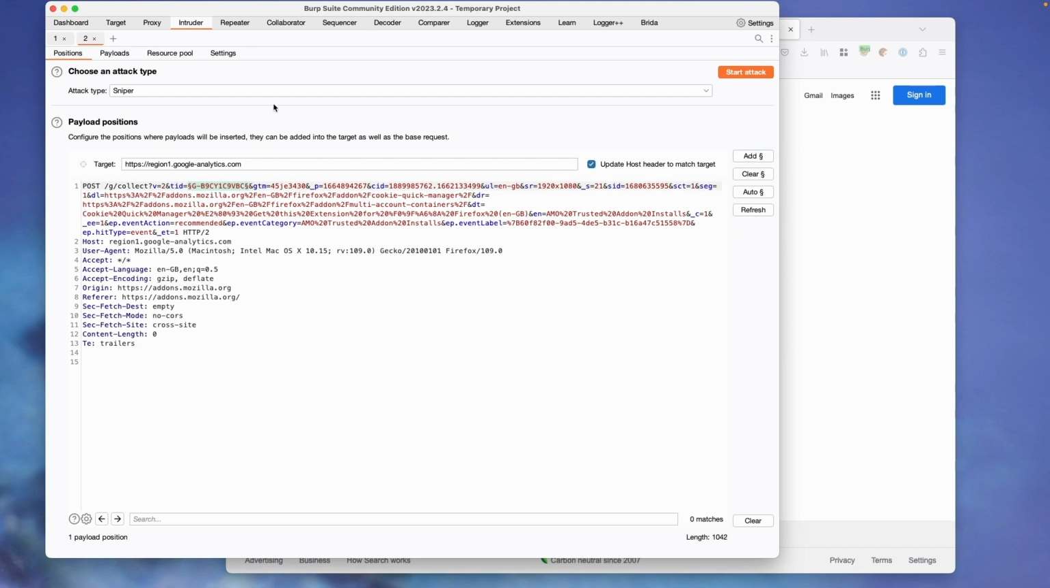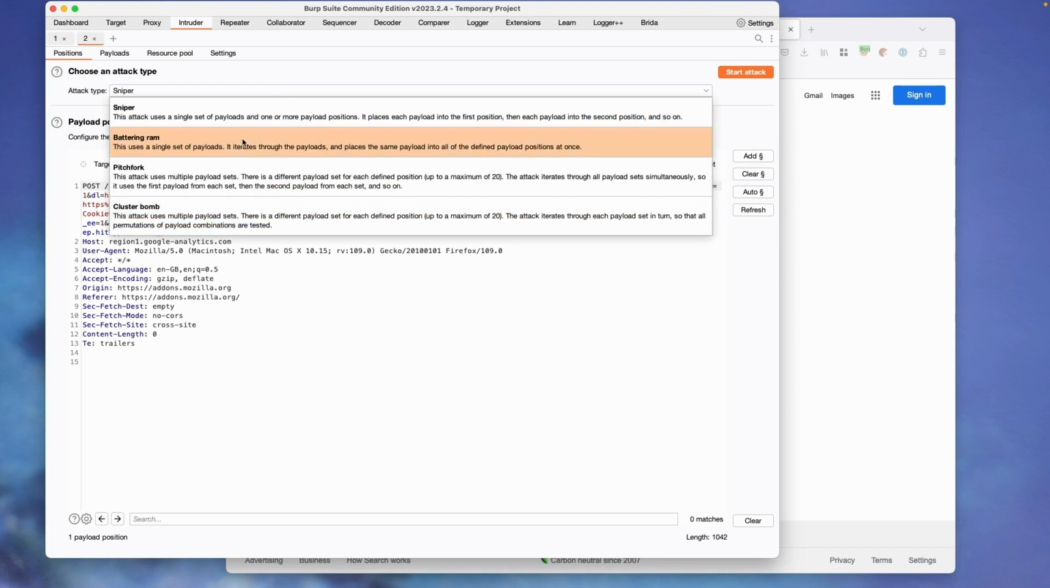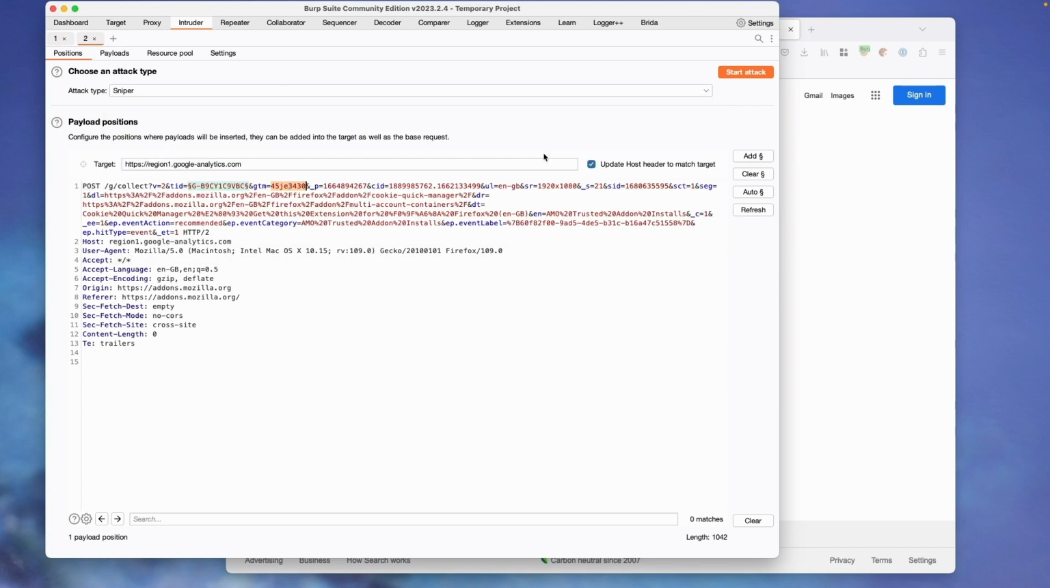Now, there's a lot of different brute forcing tools in Burp Suite. So the first is Sniper. Sniper is a single set of payloads, and it will try each payload in each insertion point. So if you have 2, it's going to go through this one first. So everything, maybe you do 1, 2, 3, 4, and then it will do 1, 2, 3, 4 in this one.